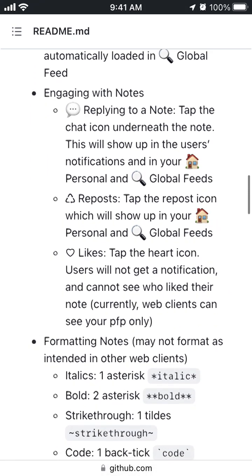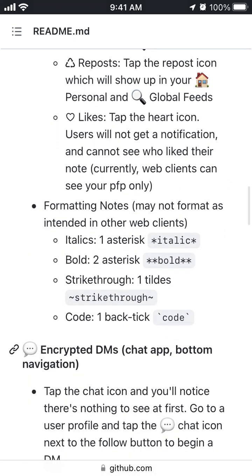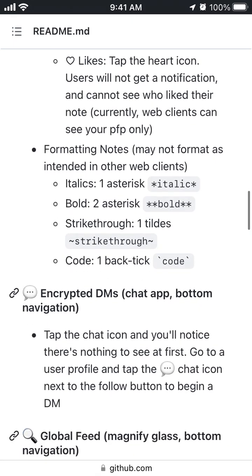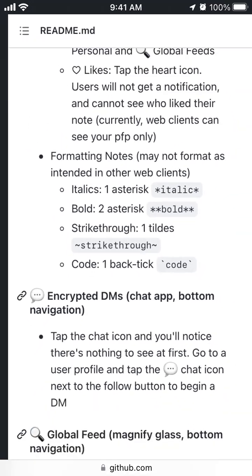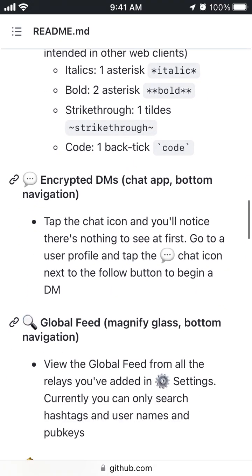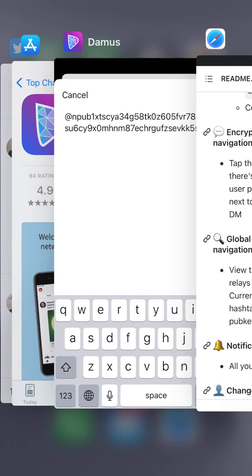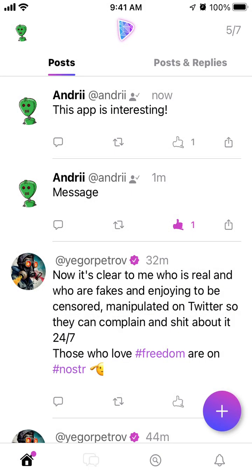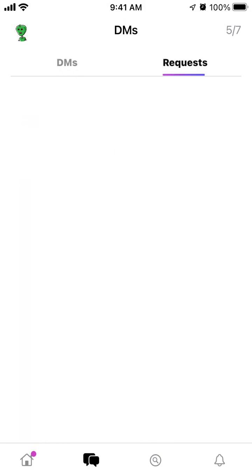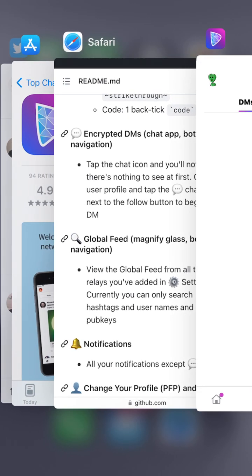You can reply, repost, like, and format notes, so you can add italics, bold, and strikethrough, so just follow these guides here. You can also participate in encrypted chat. So here is the chat, and then you can see message requests and DMs, so you can just message people.